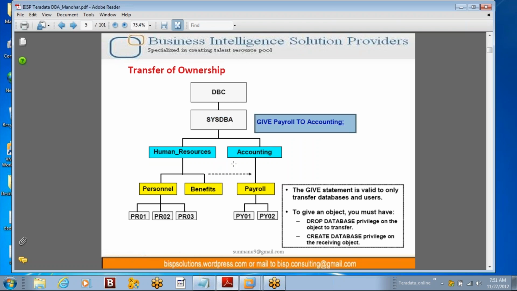Otherwise you're not able to do this give operation. And when you do give operation, what happens? It completely moves the space, the ownership, everything to the destination user. But it won't delete the existing accesses by this user.